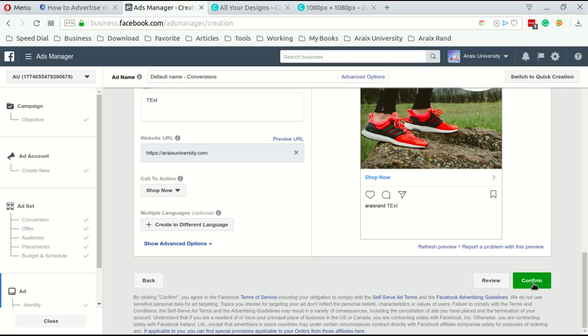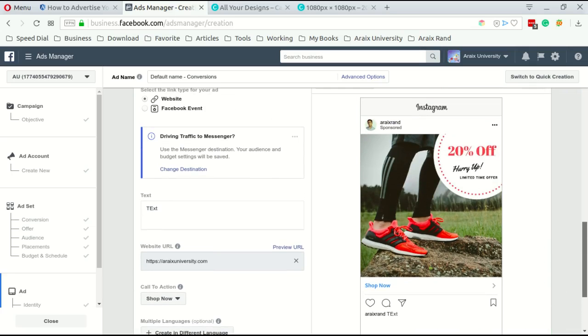I just have to confirm this, and Facebook will take some time, like 1 hour, to confirm this ad, and my ad will be live on Instagram. So guys, I hope you have learned, and I wish you luck with your Instagram advertisement.